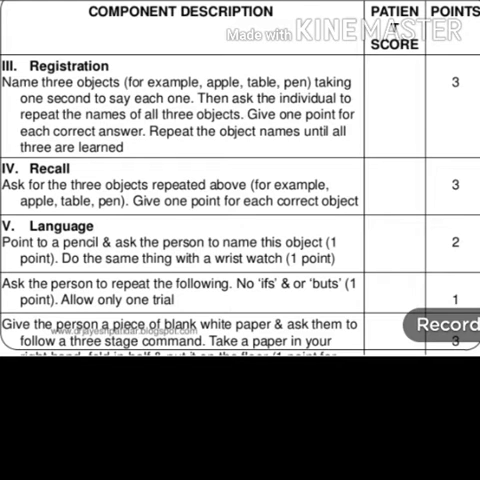For example, you can give 3 objects like apple, table, pen, taking a second for saying each object name. Then ask the individual to repeat these 3 object names. Those are apple, table and pen. Give 1 point for each correct answer. Repeat the object names until the client tells all the 3 object names.